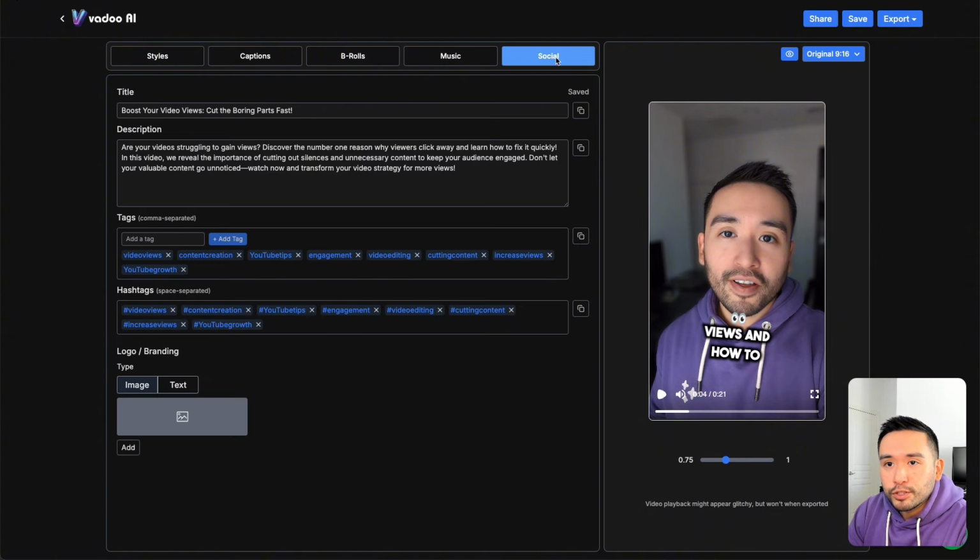Then for social, this one is pretty cool because it automatically creates a title, description, tags, hashtags for you. You can also add your own logo and branding if you want.